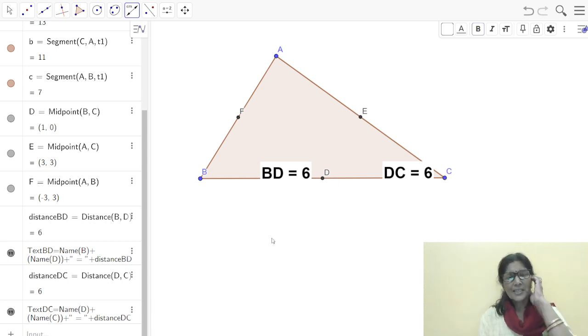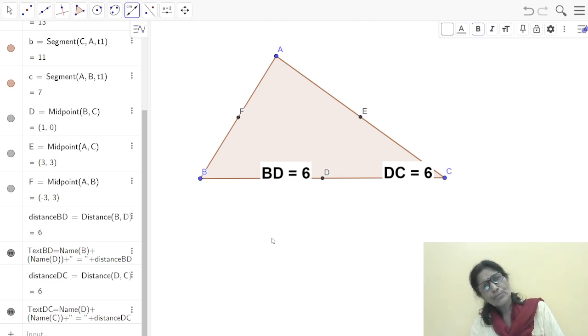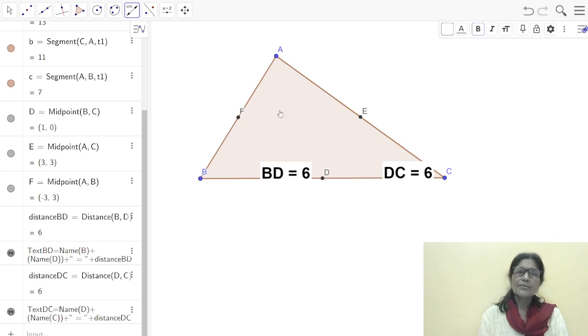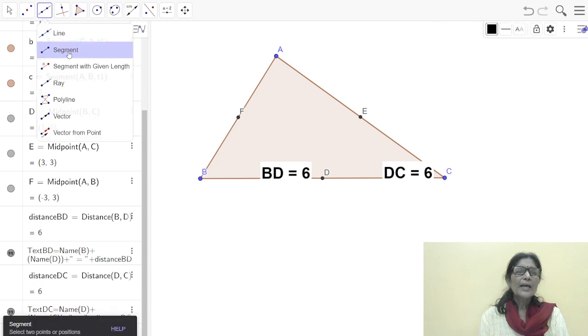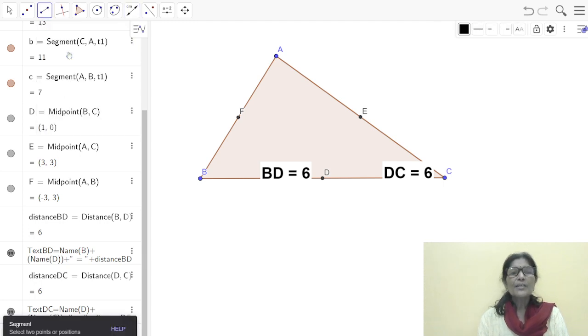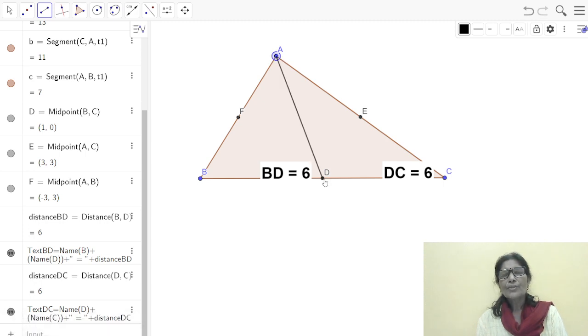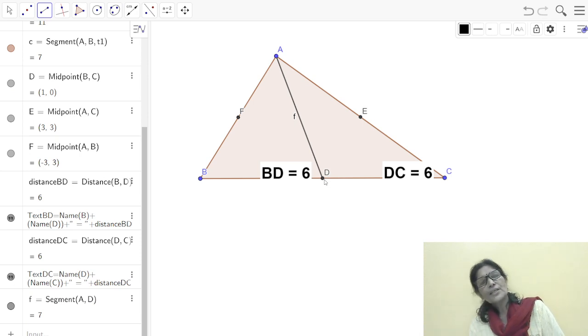So next is joining the medians. What is a median? A median is a line segment joining the vertex with the midpoint of the opposite side. D is the midpoint of BC, A is the vertex. So if I join A and D, that will be the median AD. For this, I'm going to the line tool, joining line segment. I'll go for segment, the second one. Then I'll click on A and then on D. So I'm getting a line, that is your median.